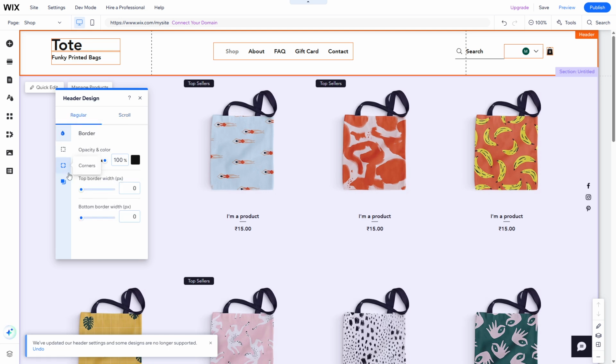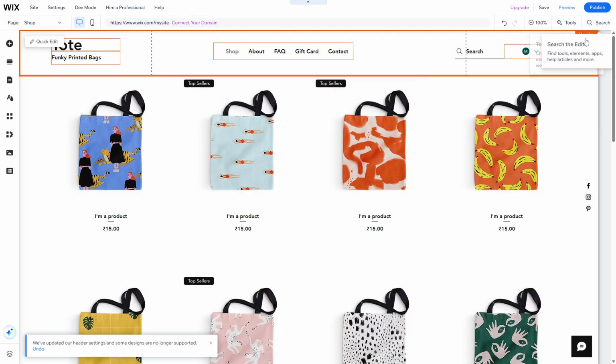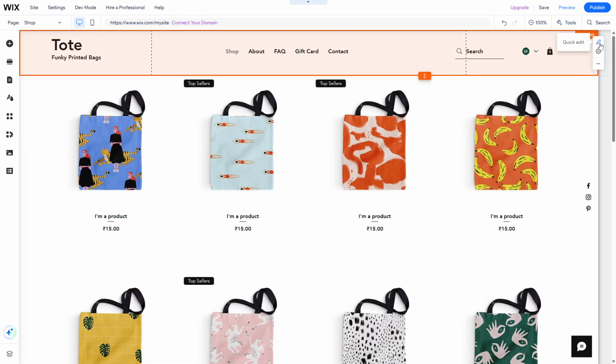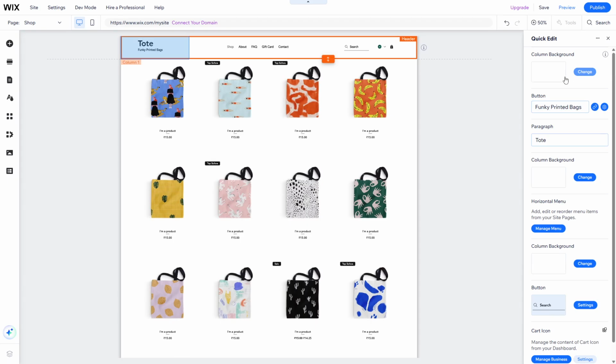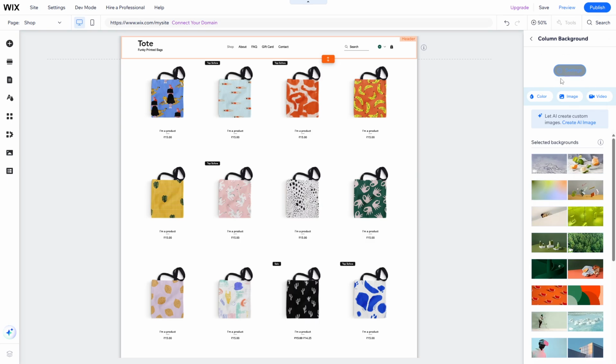Alternatively, if you envision an image or video loading as the backdrop of your header, all you've got to do is select the option to use an image or video background. You're welcome to choose an image or video from the Media Manager, upload your own personal file, or choose a stellar high-quality image or video from the vast library that Wix provides.